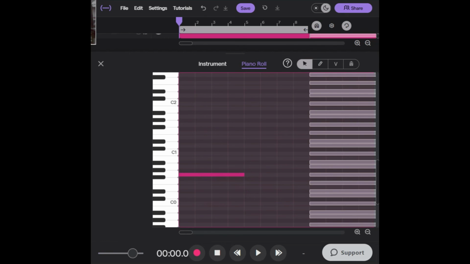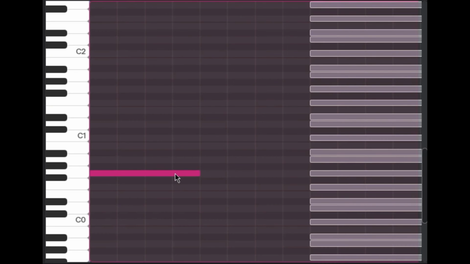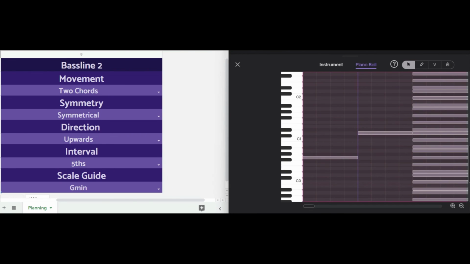And I decided this was going to be 2 chords and it was going to go upwards by a 5th. So if this is 1, I just need to count 5 notes up. 1, 2, 3, 4, 5. Here we go. So that's upwards by a 5th. There you go. That's all I need to do for that one.